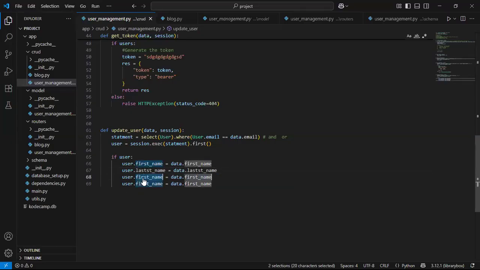Maybe the person may also want to update his password, so I'll also give room for password. Duplicate, and this will be password. Depending on any of the fields that is actually changed, that will take effect, and after that has been done, I'll now simply add.